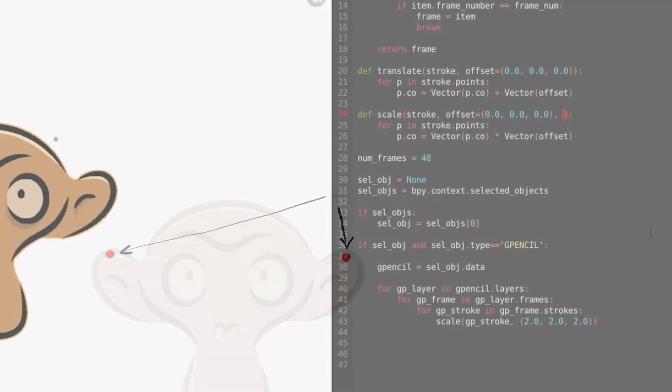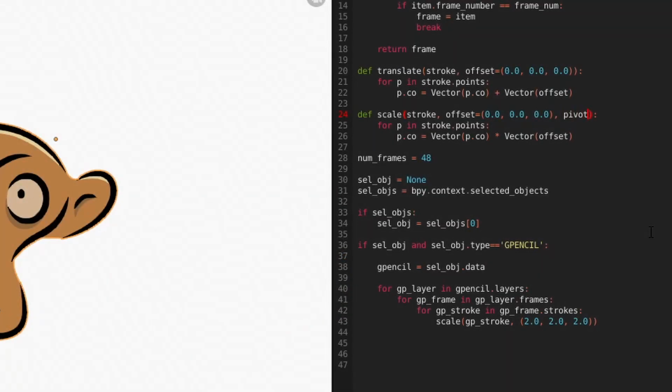To fix this, we need to introduce the notion of a pivot to our function. We'll start by adding a new parameter to our function called pivot and give it a 3-item tuple with 0 values. That means that by default our pivot is at the origin.